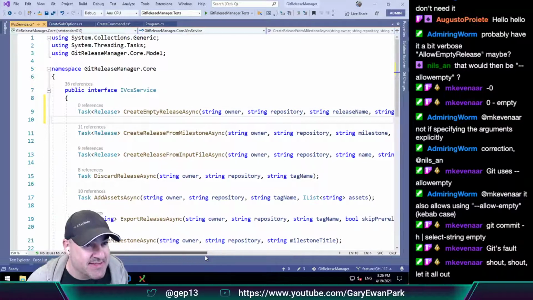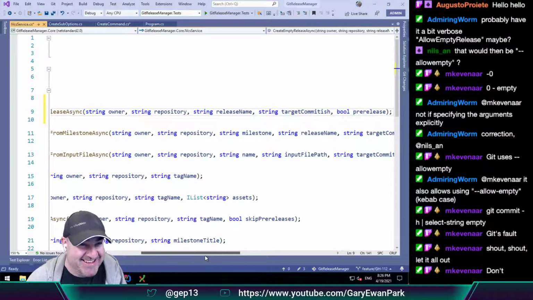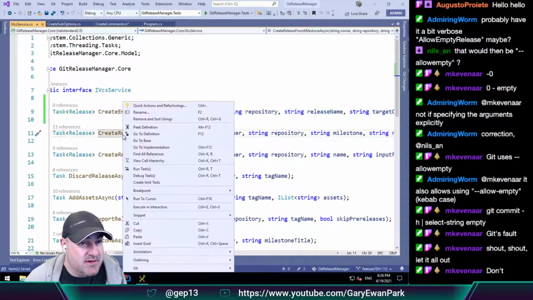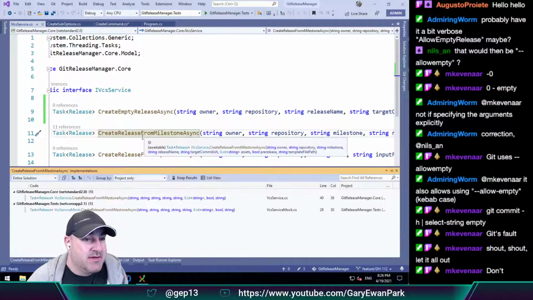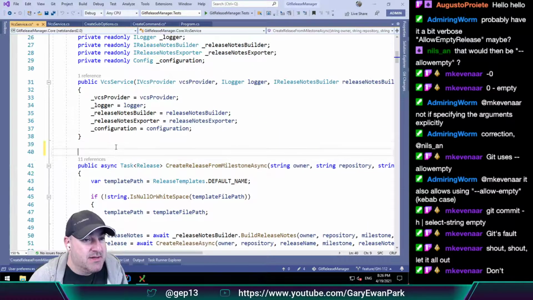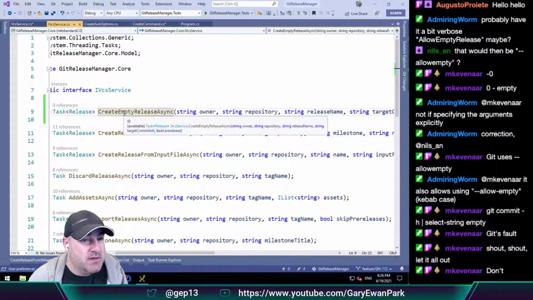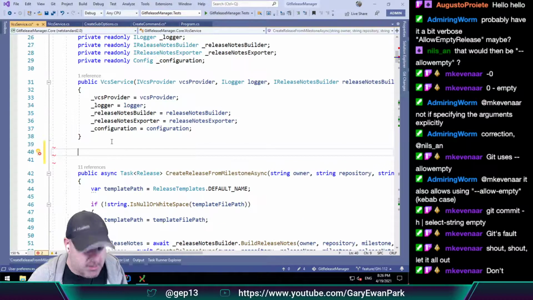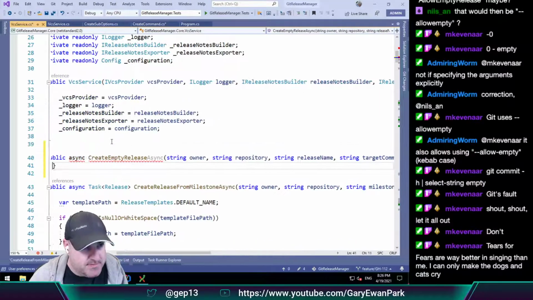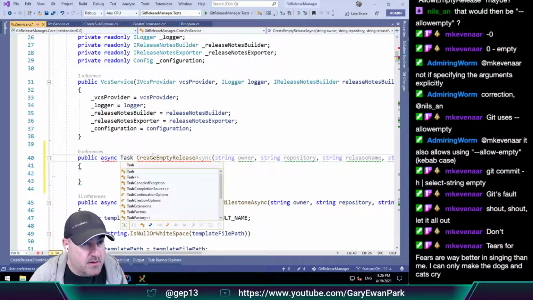Yeah, I don't think we want assets, so I'm okay with not including that. So then if we go to here and we go to implementation, then we will get shouted at because we haven't implemented the other one. So if we come in here and say public async that tasks.